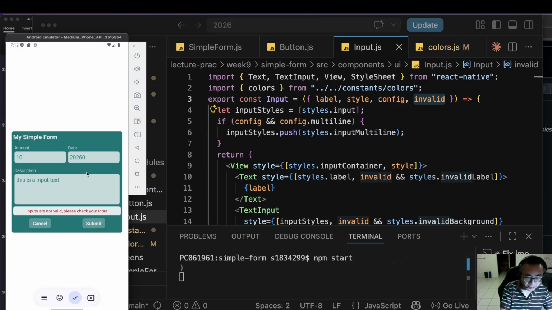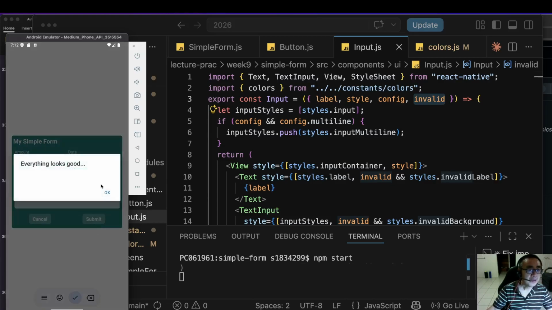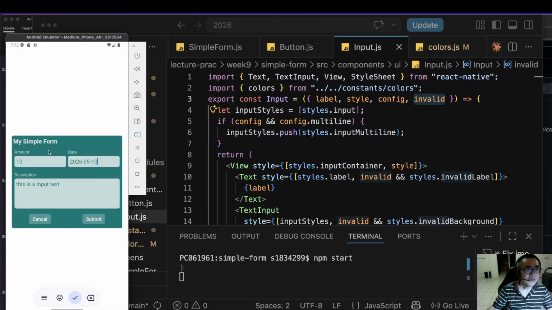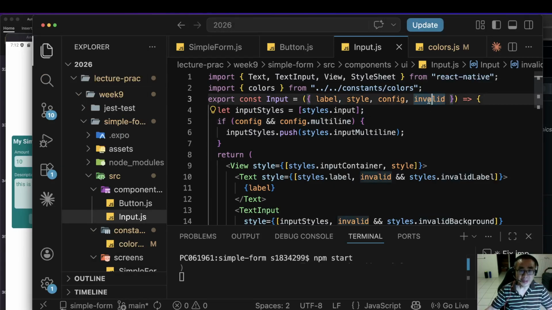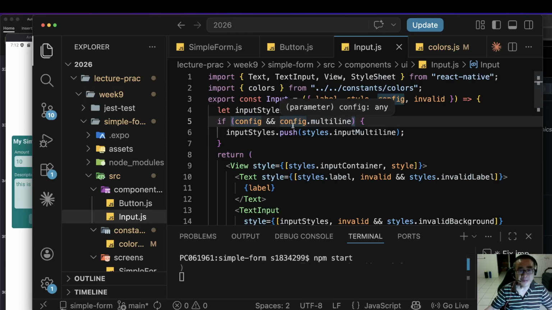2026, 5, right? Submit. Okay, everything looks good, right? So this time the form is totally valid. So this valid or not depends on this input. So this invalid is true, so that means displayed as green, right? And here they check the config, right?